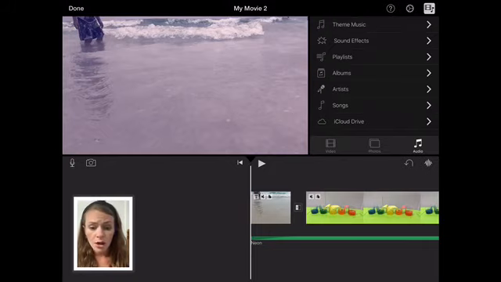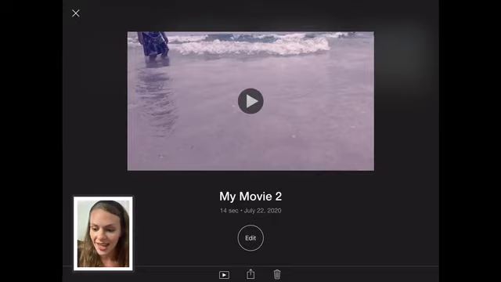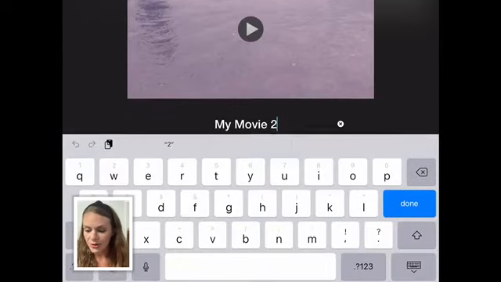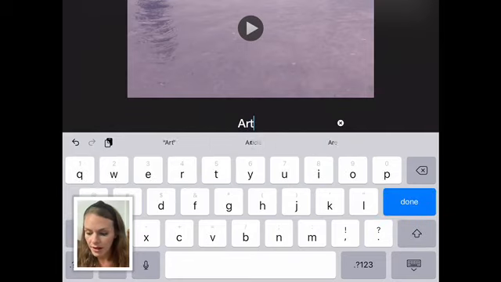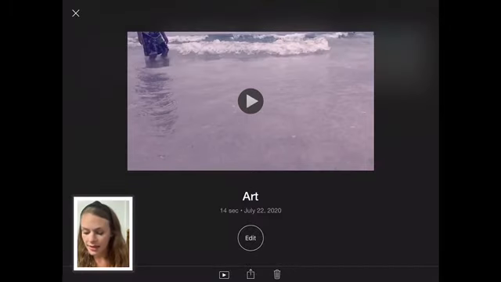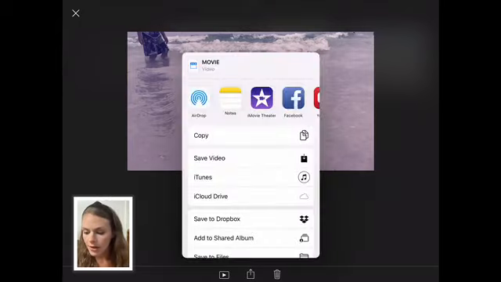When you're done with your video, click done at the upper left-hand corner, and it will bring you to this screen. You can edit the title of your movie here, and then you can always go back and click edit to add more to it. You can also send it to different places. You can AirDrop it to people, copy it, or save it to different things.